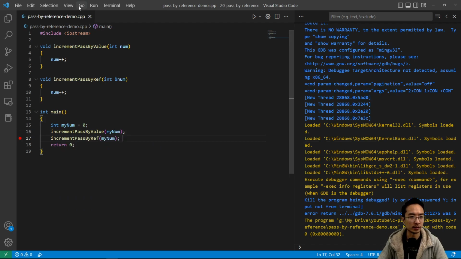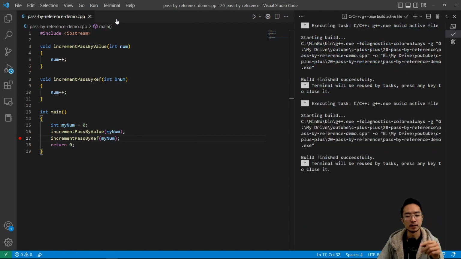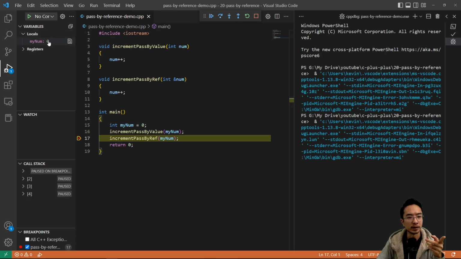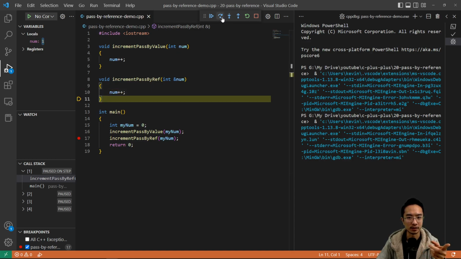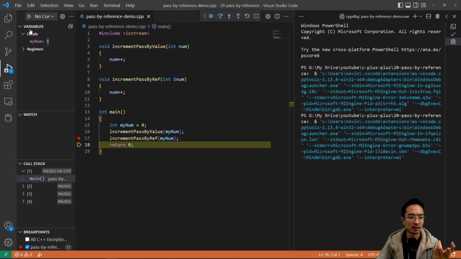So if I put a breakpoint here and then start debugging. So make a note of what myNum is. After it ran pass by value, you see myNum was unchanged from earlier. So if I step into this function, it's going to go to num plus plus. So now you're actually pointing to the same myNum here. So if I increment this, we'll see that num increases. So if I step over, num is increased, and if I get out of scope, you see that myNum actually changed to 1. So that's the big difference between pass by value and pass by reference.